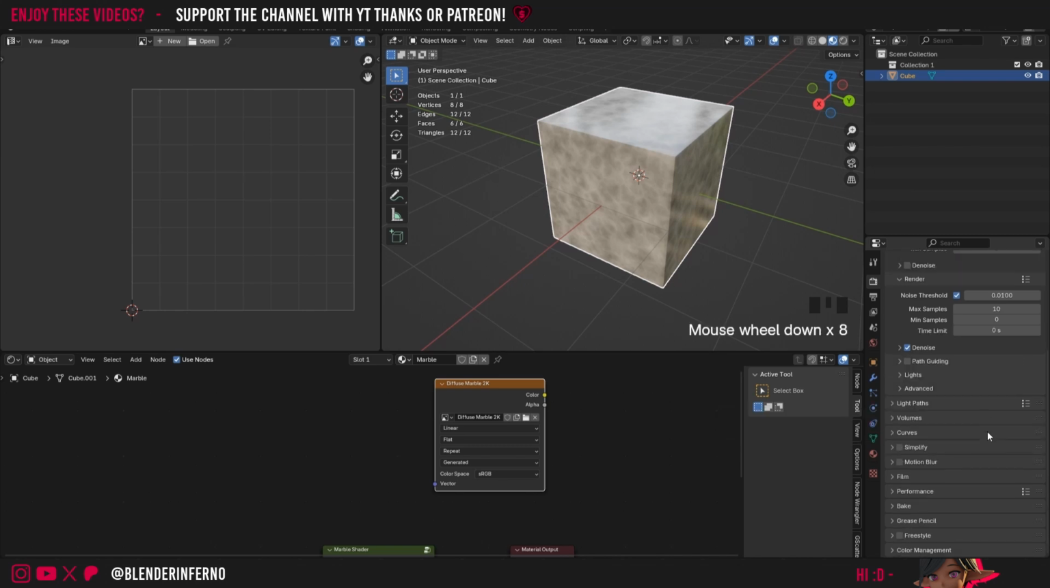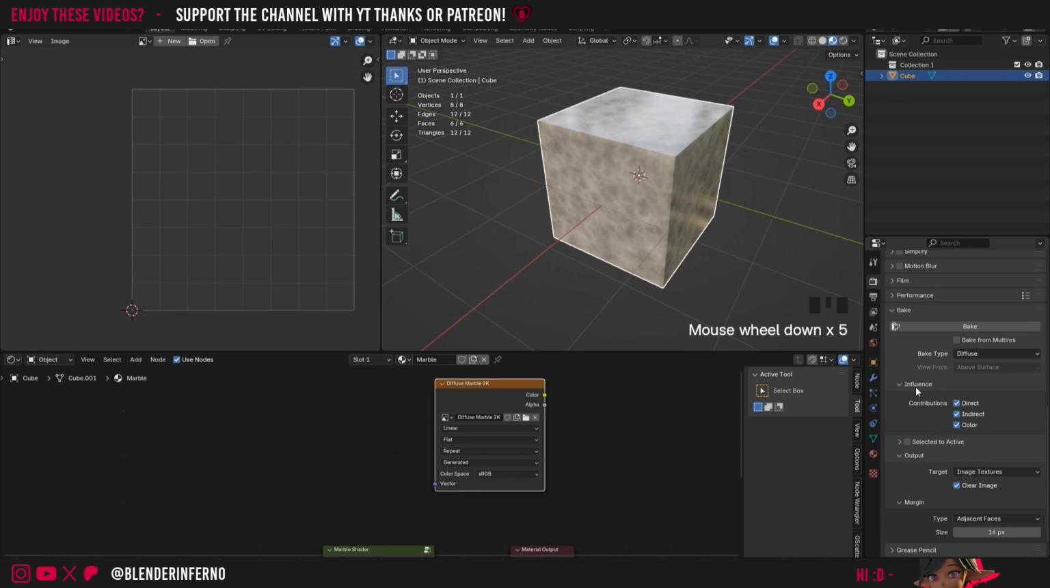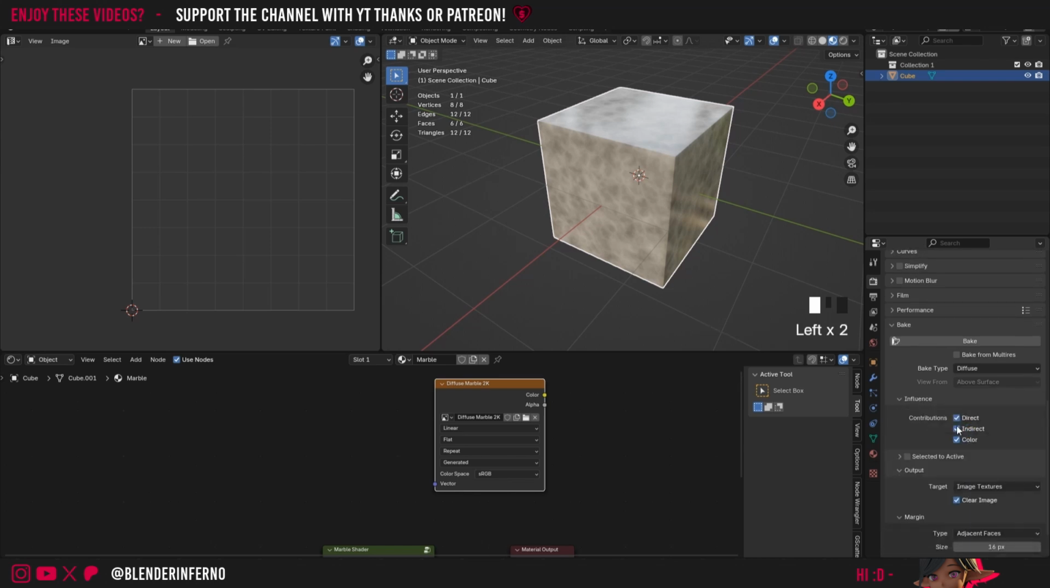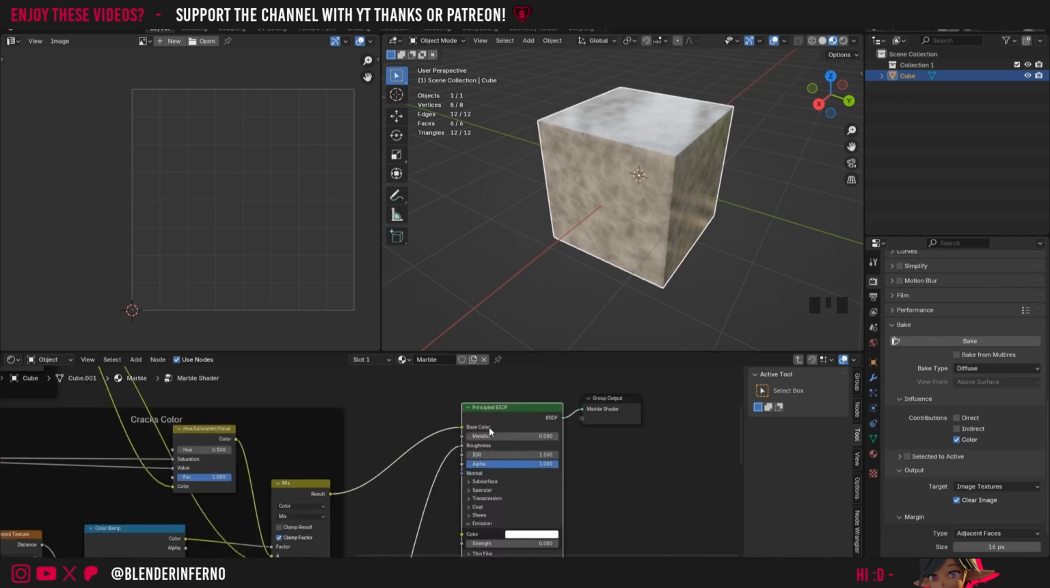Then I'm going to scroll down to the bottom here, and where it says bake, I'm just going to left click to open this tab, and I'm going to change my bake type here from combined to diffuse. Remember, diffuse is pretty much just the same as base color. Then under influence, it's important that we turn off this indirect and direct options. Direct and indirect are just like the lights in your scene and things like that. And all we want is the color that's been inputted into our principled BSDF shader inside of our node group.